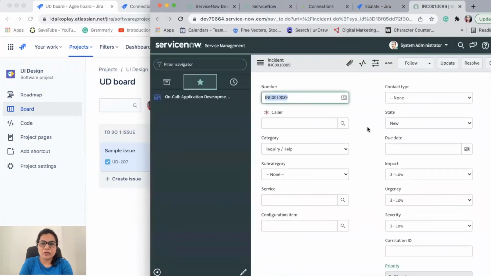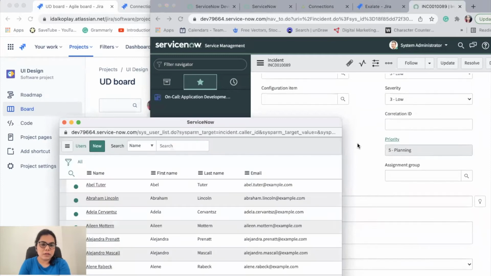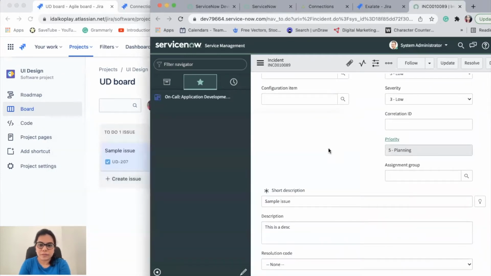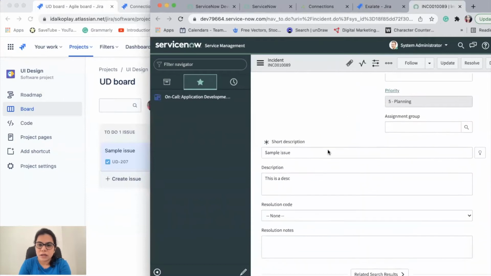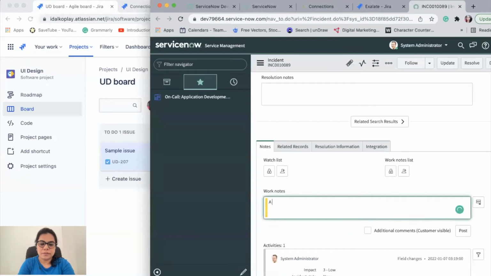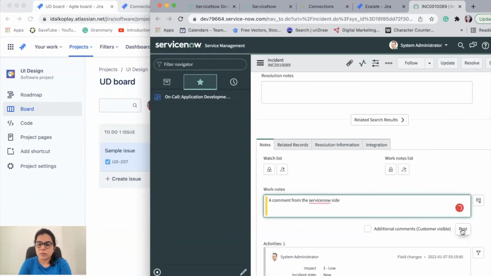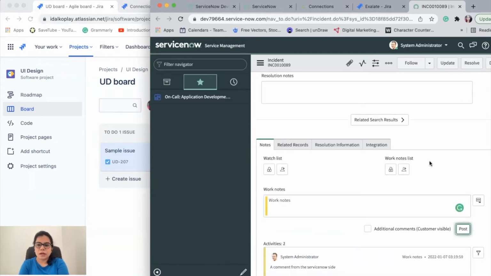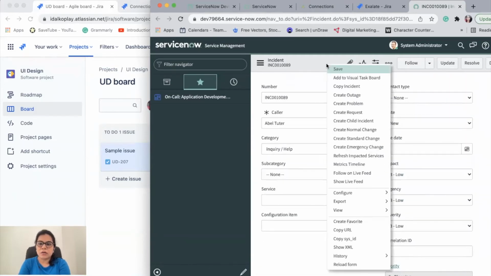And like I told you, comments, descriptions, summary, attachments, all of these things are synchronized from ServiceNow to Jira. So I'm just adding a caller here, and let us just add a simple comment. And I click on post. And yeah, and I am clicking on save.